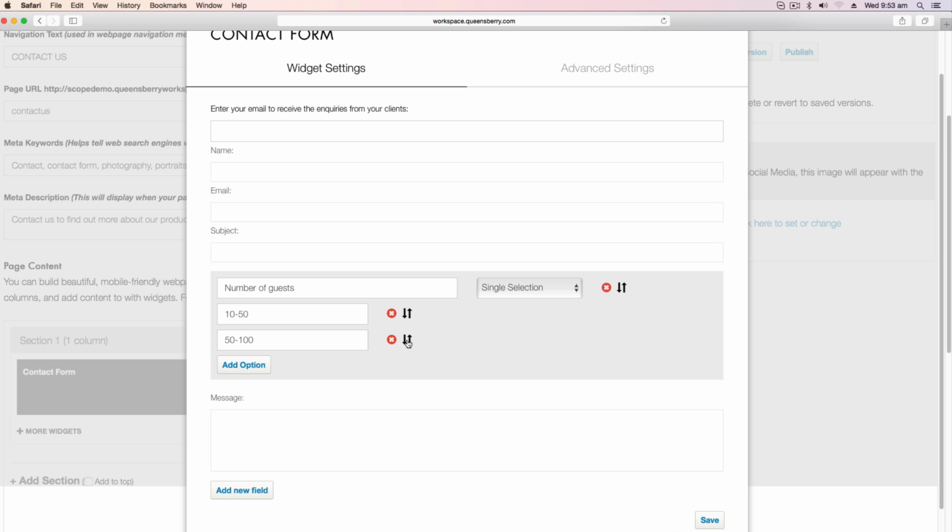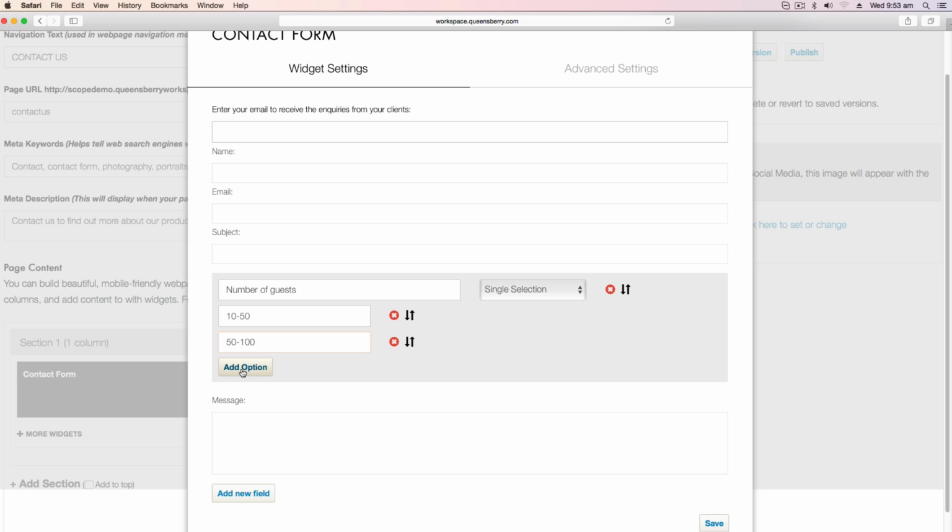You can rearrange these options by clicking the arrows and dragging them above the other option, or you can delete an option with the red X. You can also add more options with the Add Option button below.